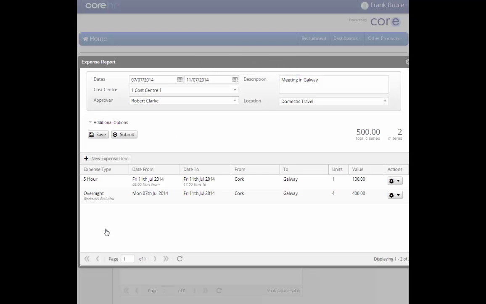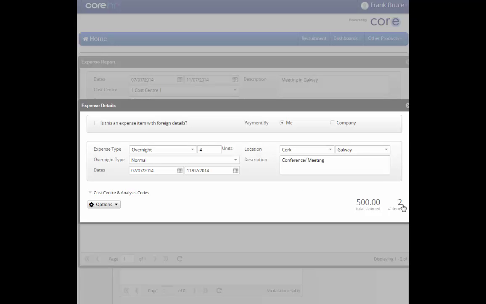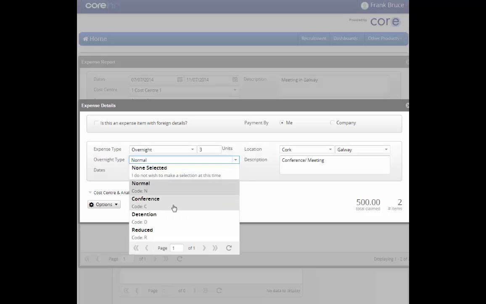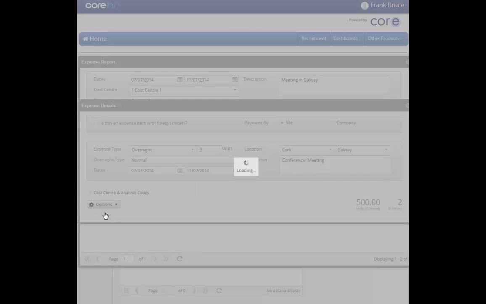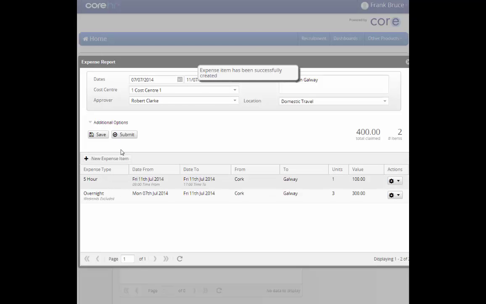So I'm expecting 4 overnights and 1 5-hour. These have been automatically generated. For example, if we want to reduce the number of overnights, click on the widget and view update. And at this stage we can reduce this to 3. Overnight type we can change at this stage. You can change to conference or keep it normal. Press on options and save. And we can submit to my approver for approval.